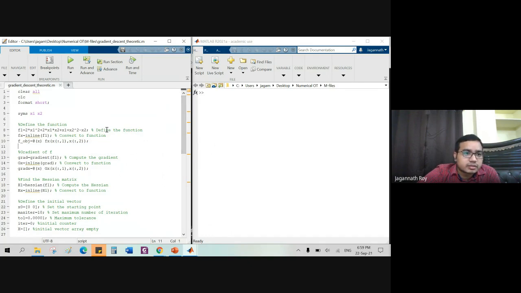Let us clear everything that we have in the command window. Then let us use the short form, only 4 decimal places. Then we use syms. Syms will help us to call x1 and x2 as symbolic variables for computation. Then we try to define these functions.